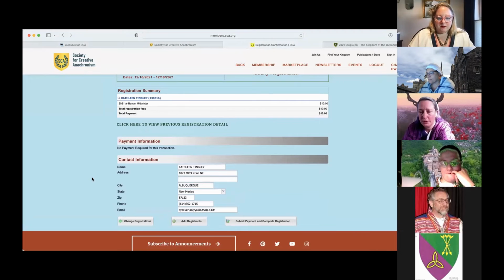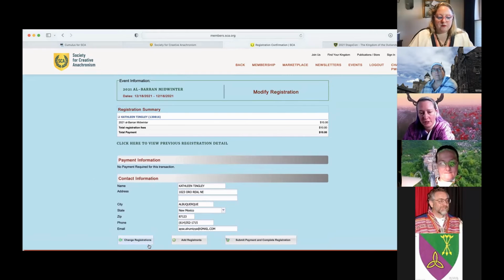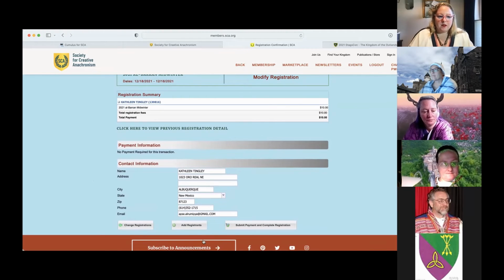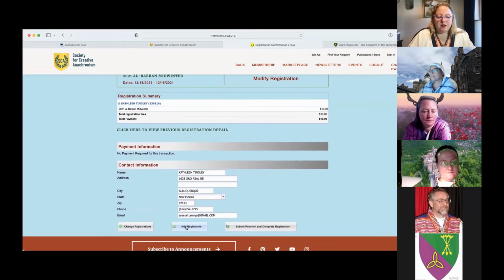Do you want to show them what it looks like when you modify to add a person when it gets to the summary screen here? Oh, sure. How much is due? So you want me to hit add registrants? Is that what you want, or change?